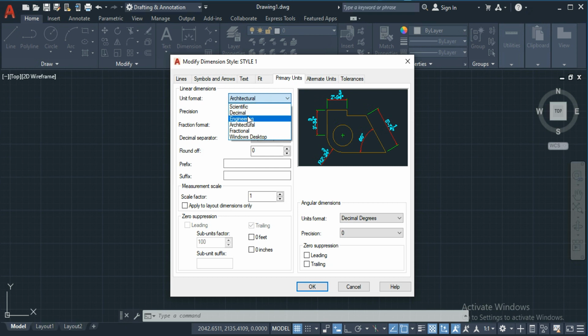Even if you are keeping engineering or fractional, like architectural or fractional, we are going to get the fractional format here. If you are keeping horizontal, the text will be placed like this. If I keep diagonal, we get the fractional portion with an inclined, oblique line. Similarly, another option is not stacked. It will just be placed as a different number beside the main dimension.